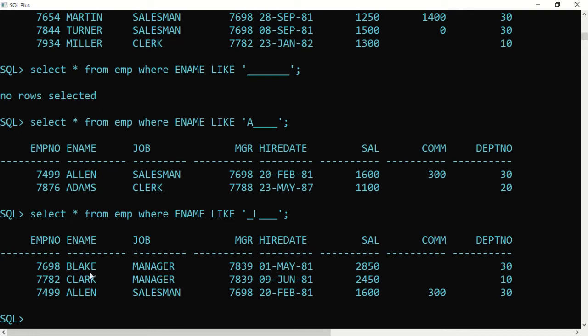And thereafter it takes a total of 5 characters, 5 letters, and out of that, the second letter should be L. So these are the records that match this particular condition. This is another kind of wildcard character. There are two wildcard characters, the percentage and the underscore. These are the two wildcard characters used when we search for unknown words or characters, or placeholders.